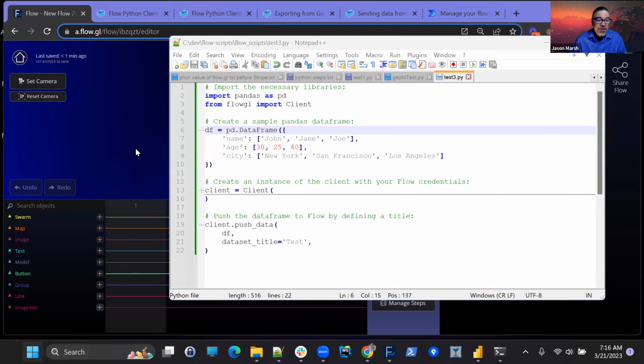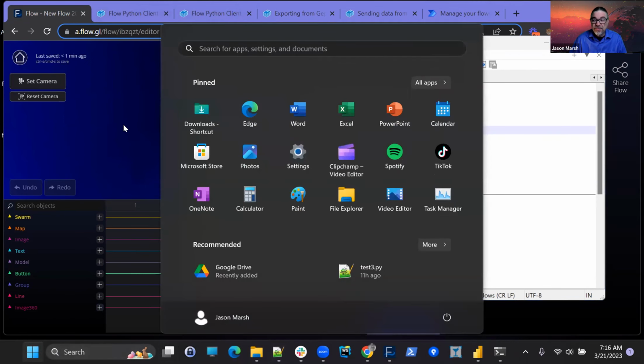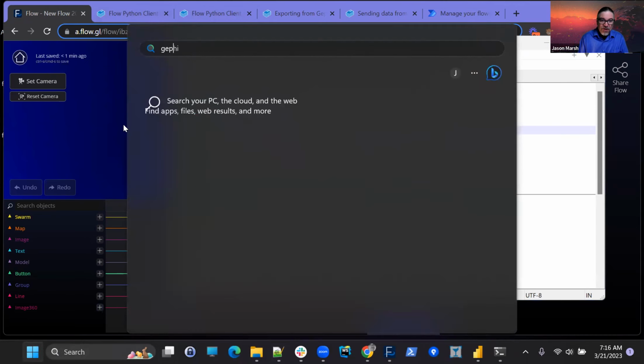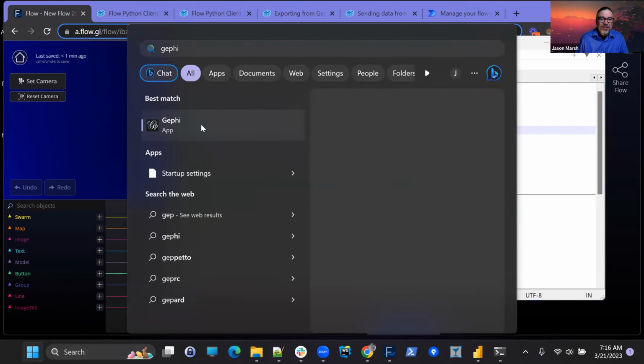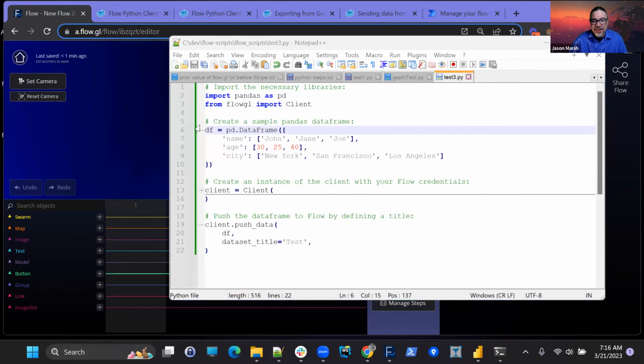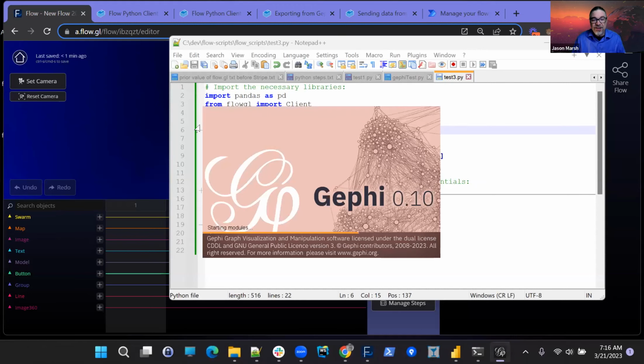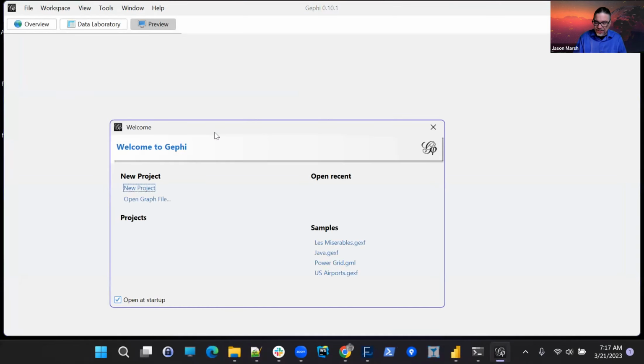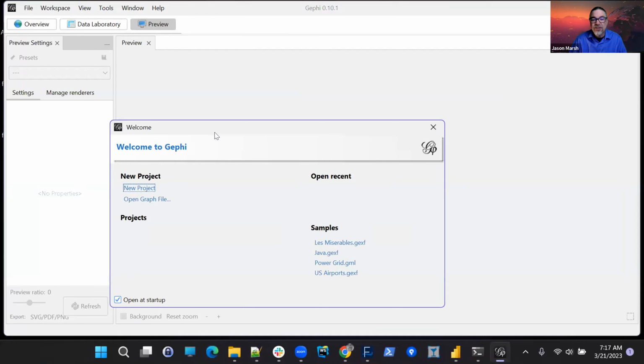The next process will actually get into the flow editor and show you some cool magic there. All right, so let's go to Gephi. Gephi is a typical environment for doing network graphs, with nodes and edges. You take nodes and edges and get them into Flow, and build these really organic looking structures.